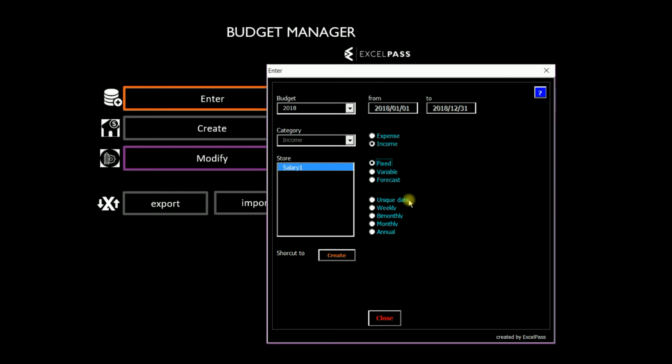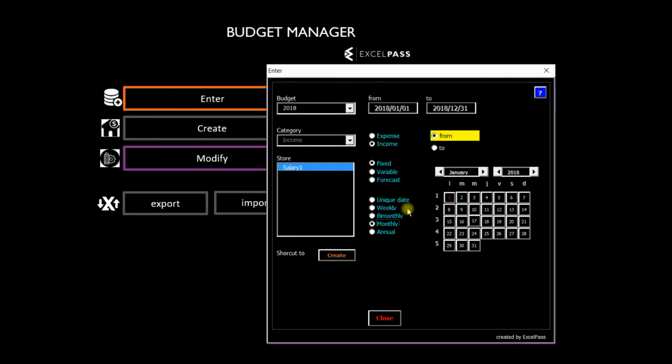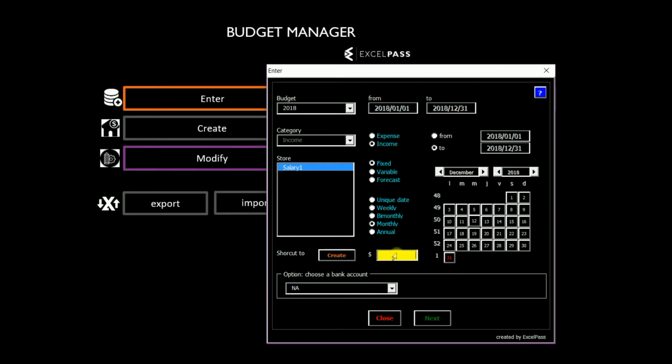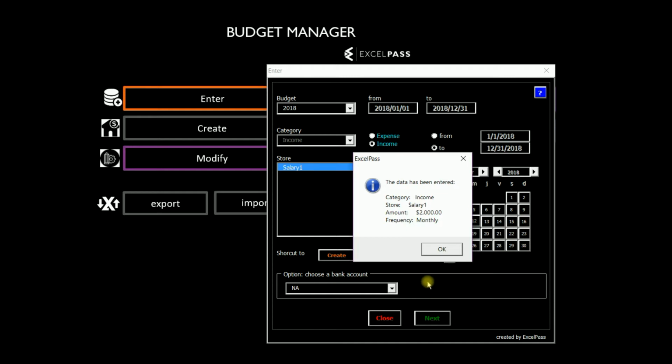For this example, let's choose monthly. Then we need to choose the dates from January 1st to the end of the year. We enter the value, it's going to be 2000, and we click on next. That's it, the data has been entered.